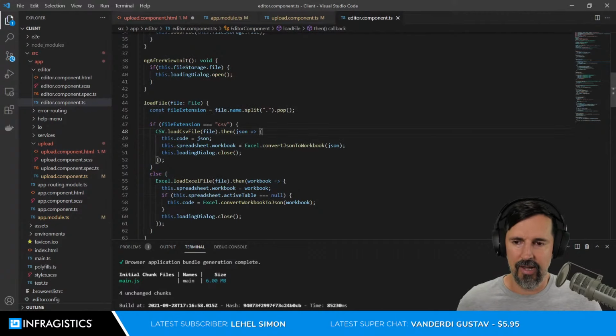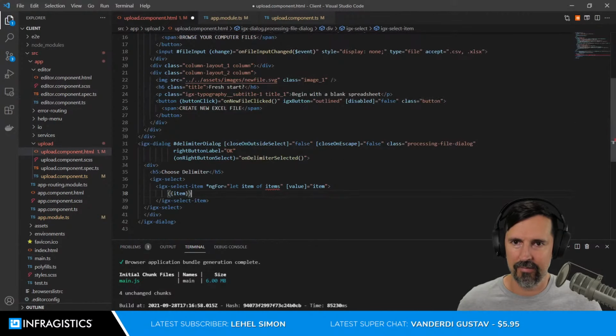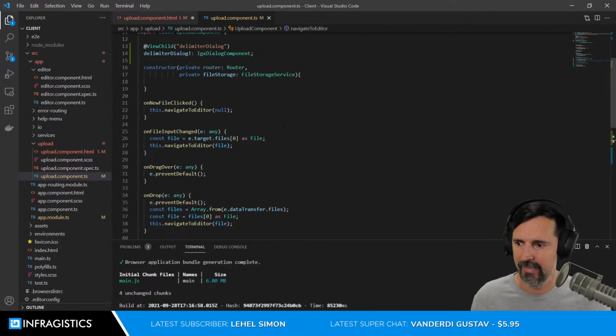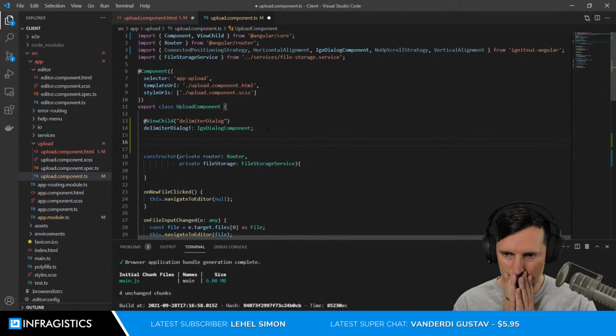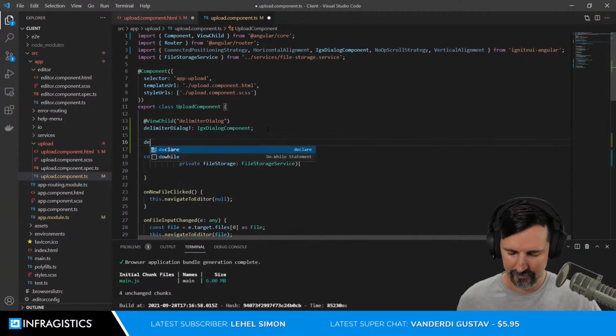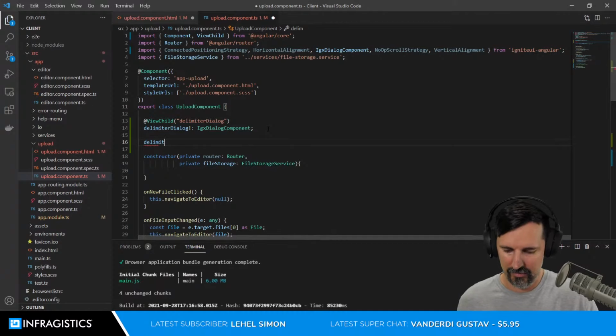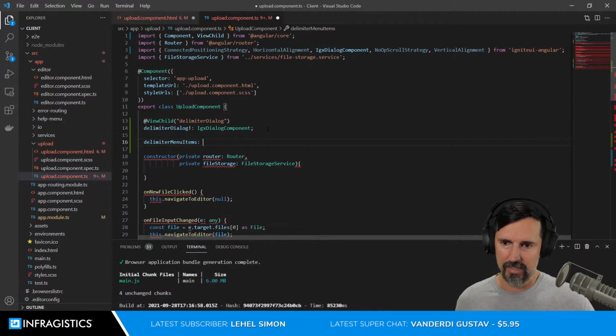So let's go into our editor component. Let's create, no, not editor. Not module. Upload. Let's create a little variable here. What's it gonna hold? A little property. Delimiters. Delimiter menu items. I don't know. Sure. So this can be a string array.